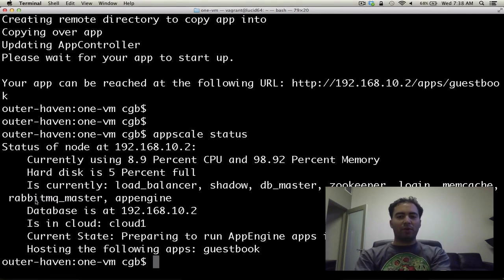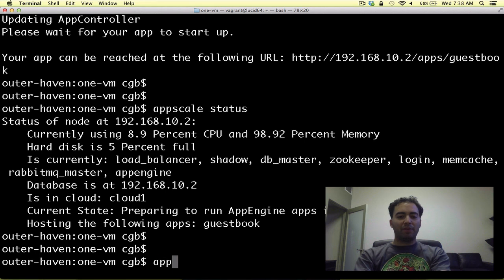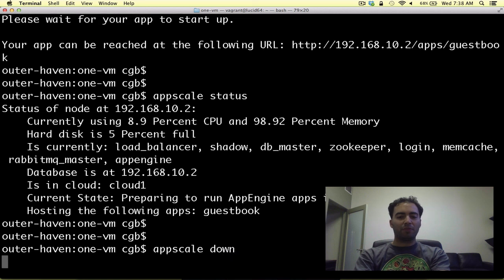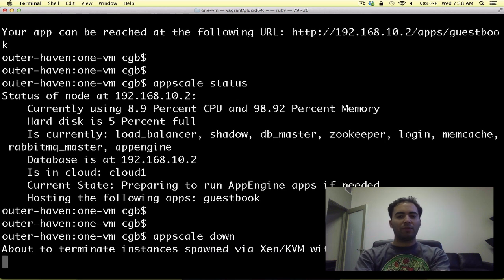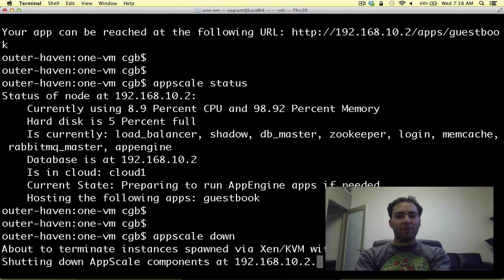Finally, if we want to bring down our AppScale deployment, all we have to do is type appscale destroy, or appscale down, which also works. So that concludes this demo. Thanks for using AppScale, and let us know if you have any questions or comments about it.